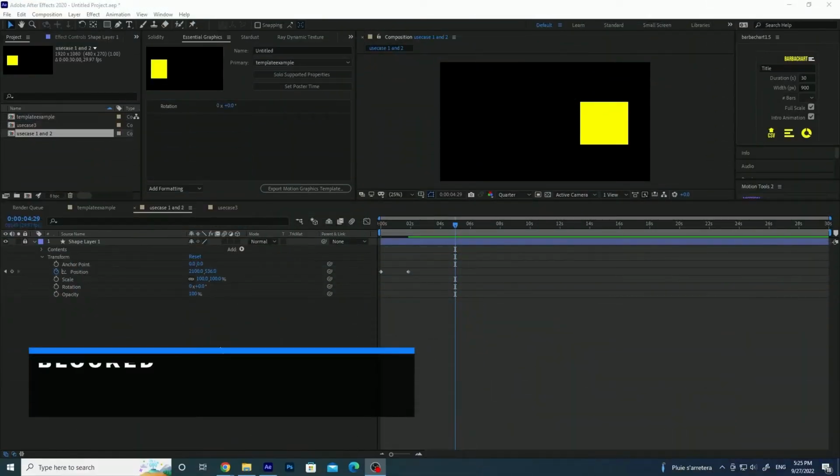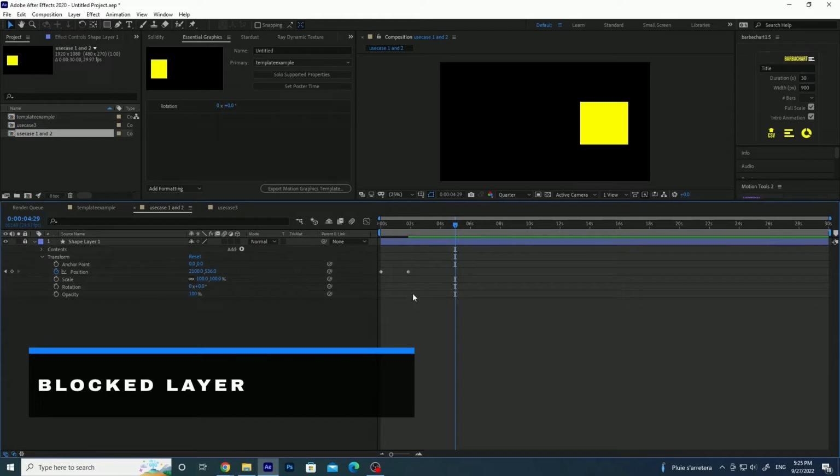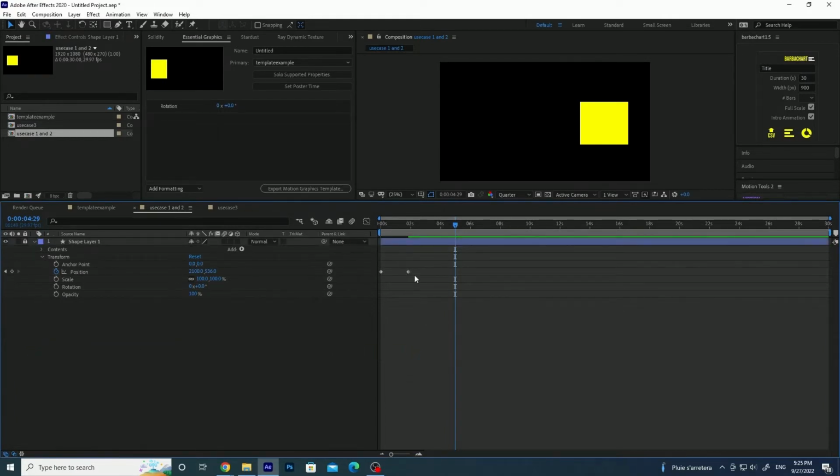Second scenario. This one is a little bit more tricky because you have your keyframes here, but you can't really select them. What's happening here? Well, you have maybe locked your layer. Each layer can be locked if you don't want to modify it by mistake or anything. So just unlock it and you will be able to do whatever you want again with your keyframes.